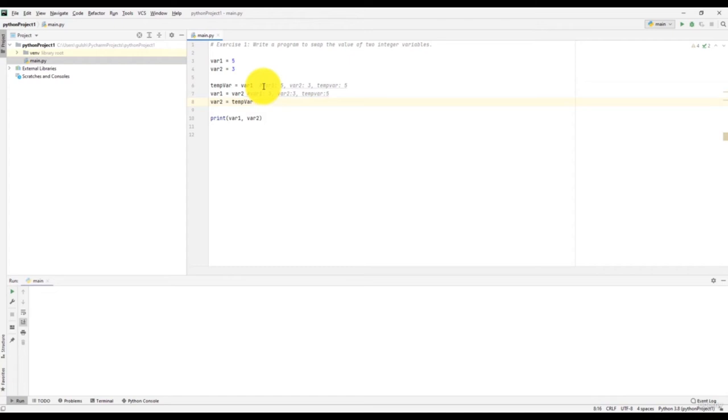Once this statement is executed, the value of variable 1 will remain unchanged as before, it is 3. Variable 2 now will get the value 5, which is there in the temporary variable, and the temporary variable will keep its value 5. So as we see, the values of variable 1 and variable 2 have interchanged. Variable 1 has got the value 3, whereas variable 2 has got the value 5. And after that, we are simply printing the value of variable 1 and variable 2. Let's try to run this program.